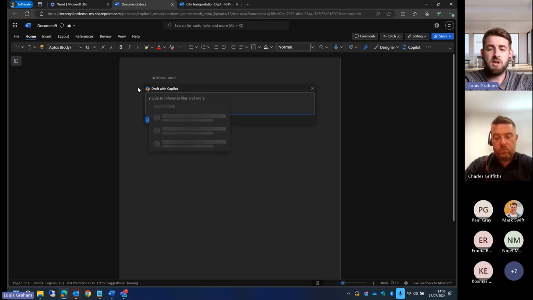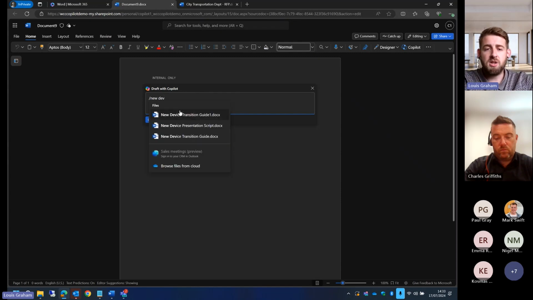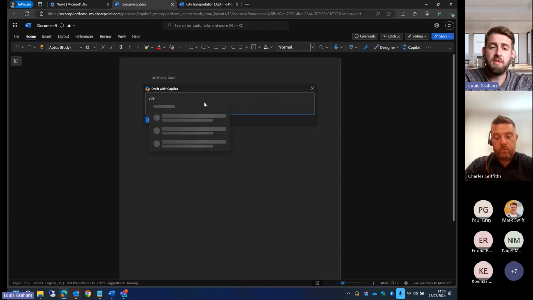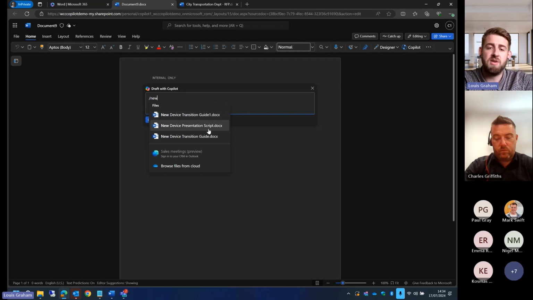So here, what I'm going to do is loop in a new device presentation script, once it loads up. Going on to Charlie's point, it is all about that data governance. To loop in my documents, all I've got to do is put that forward slash. It is then searching everything that I've got access to as a user.